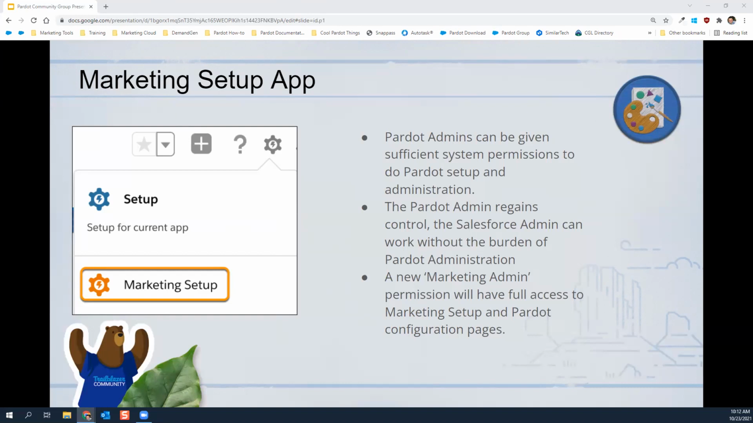So this is something that is pretty new. It was either this release or the one before that, and if you are a Salesforce admin and you guys are on the Lightning app, I would encourage you to look into adding this for your Pardot administrators, so they can manage the Pardot app without necessarily having a lot of access to other parts of the system.